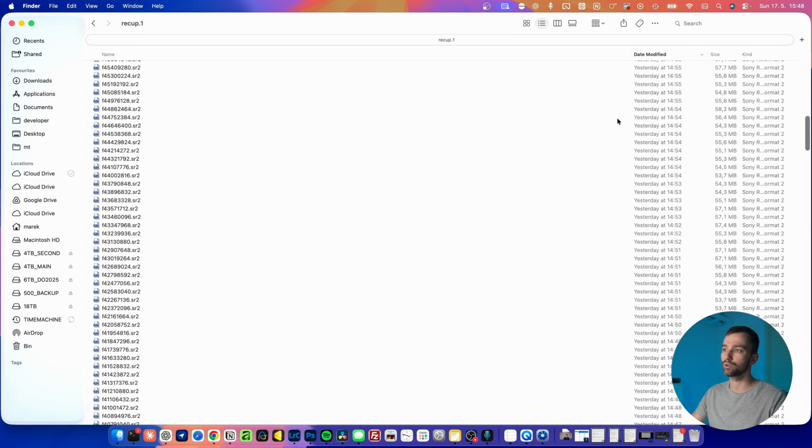If you have a damaged or deleted card, before you spend $300 on recovery software, try the prompt in the description. It's all there ready to be copied.